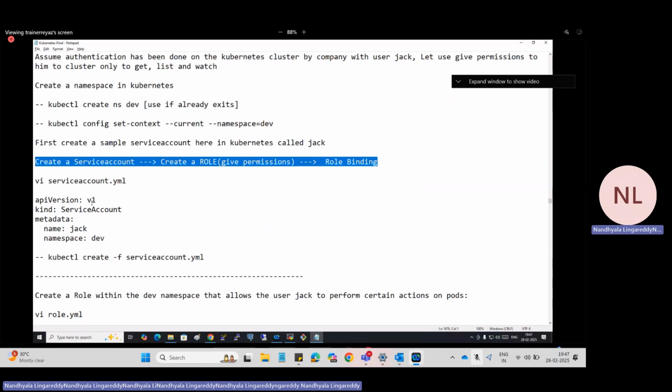How many manifest files? 3 manifest files we need to create. One is for what? Service account. Next one is for role. Next one is for role binding.